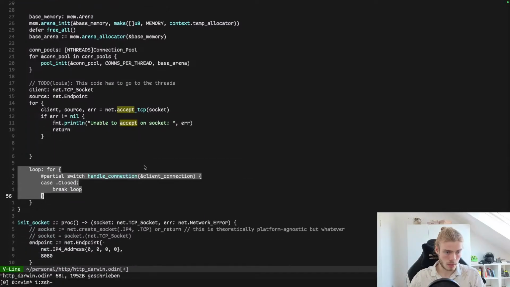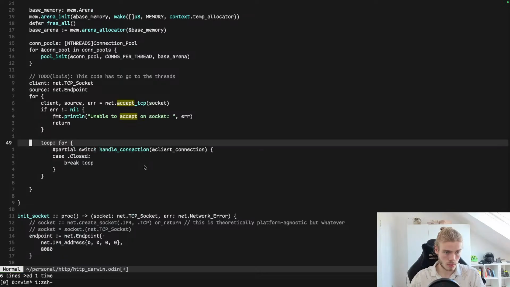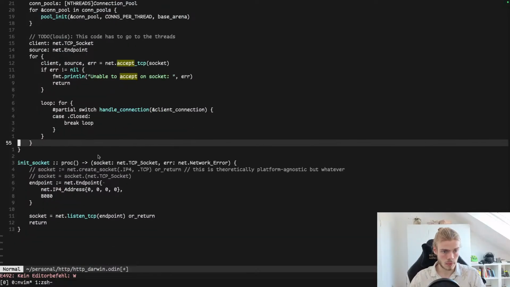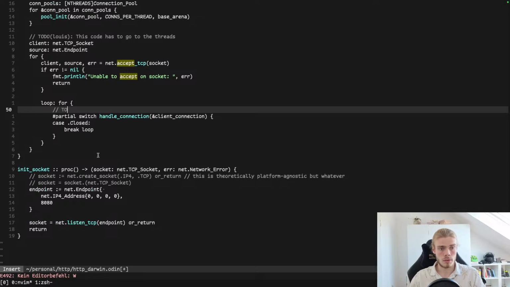So now this, right? To do, probably we want the initial read to go here as well. The read to go here as well. The read from the socket.